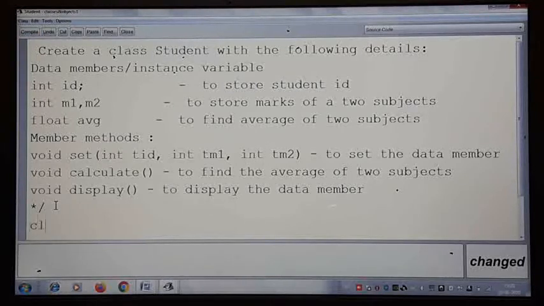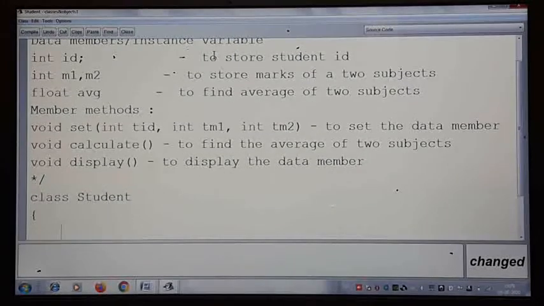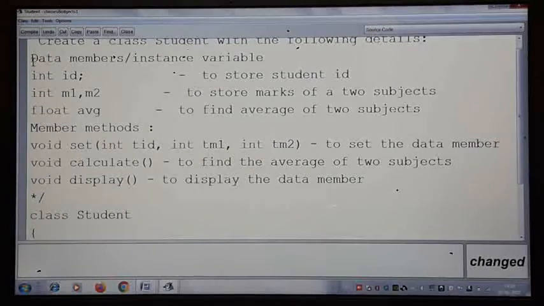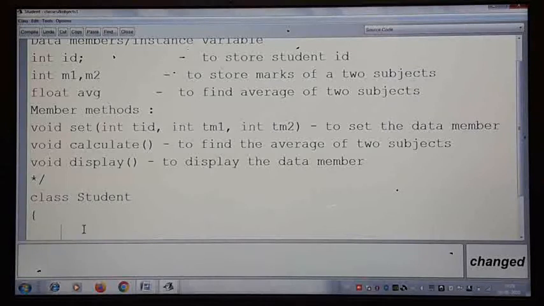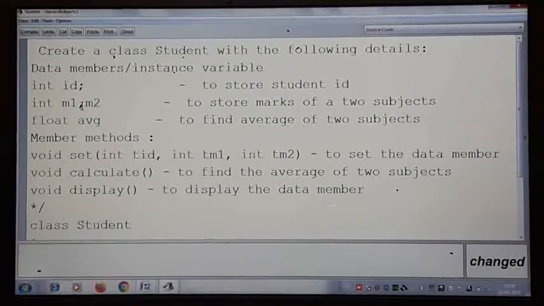So we start with the class. Create a class with the name student. So you have to start with the name student only here. Then immediately, I told you, there is a slight change in the way you are starting the program. Immediately you have to declare the data members or instance variables. The variables that you are declaring inside the class, ID, M1, M2, average, these data members or instance variables are created for every object. Each and every object will have its own copy.